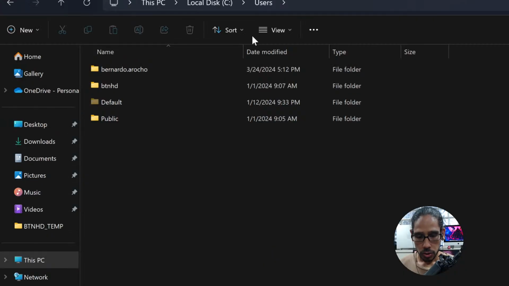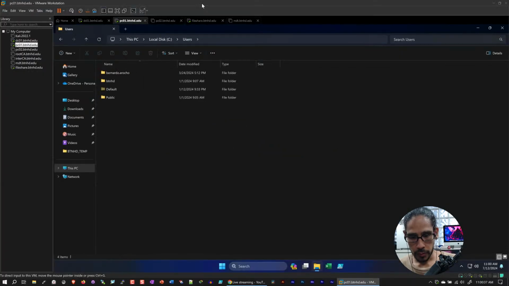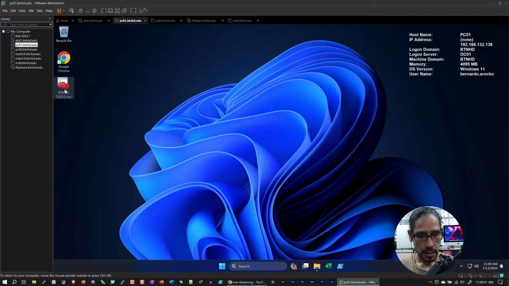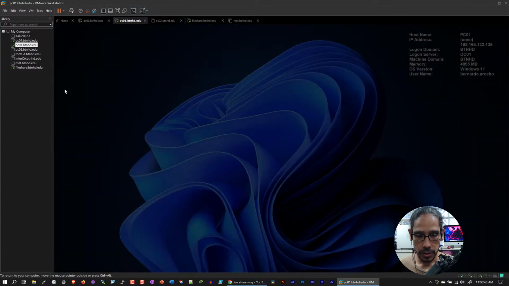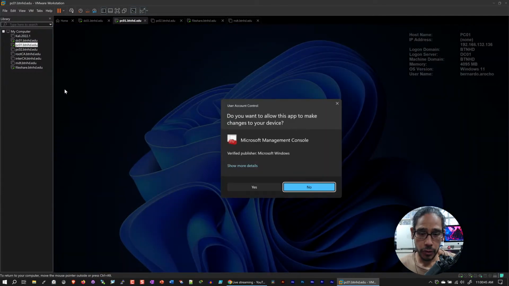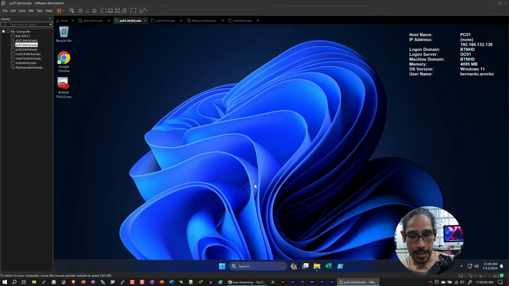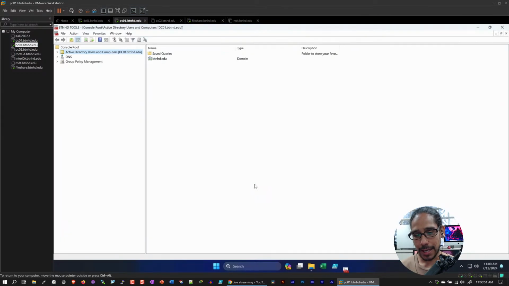Okay, so we're gonna make some modifications, and let's minimize this. Let's open this up again. And let's get into the group policy. So I created a security group. I added all the members into that security group. So it's time for us to create our group policy. Our file share, our centralized location is already created for us. So let's open up group policy management.